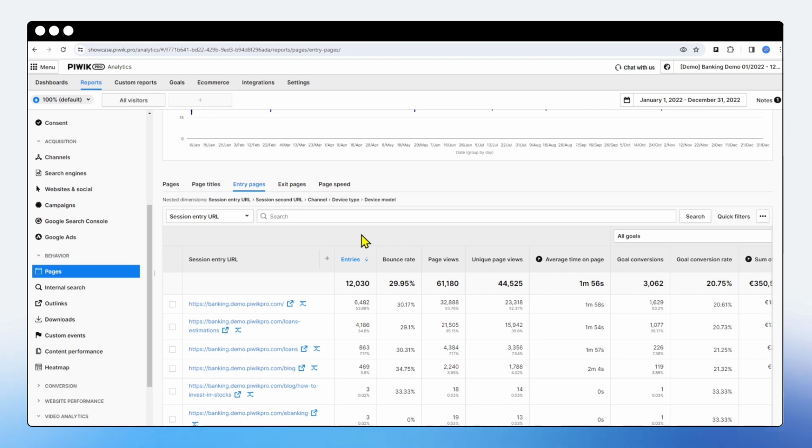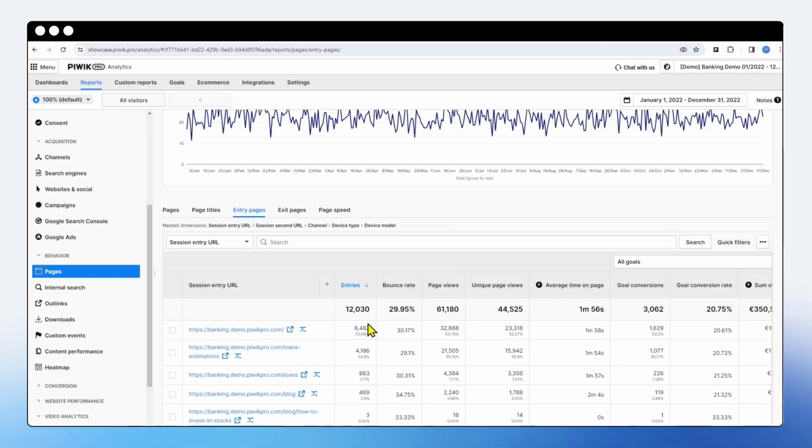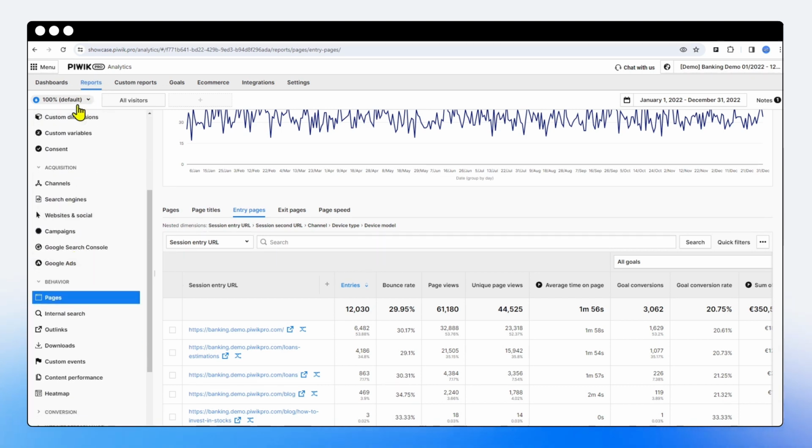This type of report is called an Explore report. It has a line chart at the top and a table at the bottom. Once you know how to use the Explore report on the example of the Entry Pages report, you'll be well equipped to use any Explore report, which are most of the reports under the Reports section. Moreover, you can create an Explore report under custom reports. So that's a very popular and very useful report, and it's really good to know how to use it.